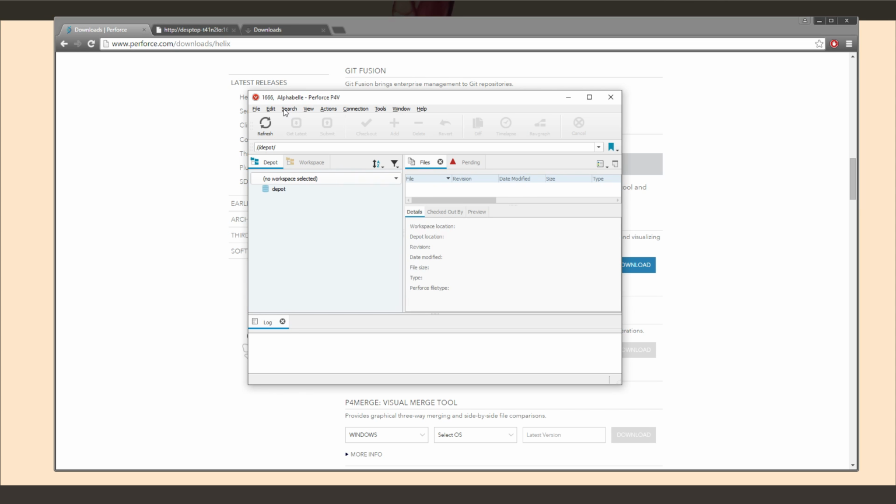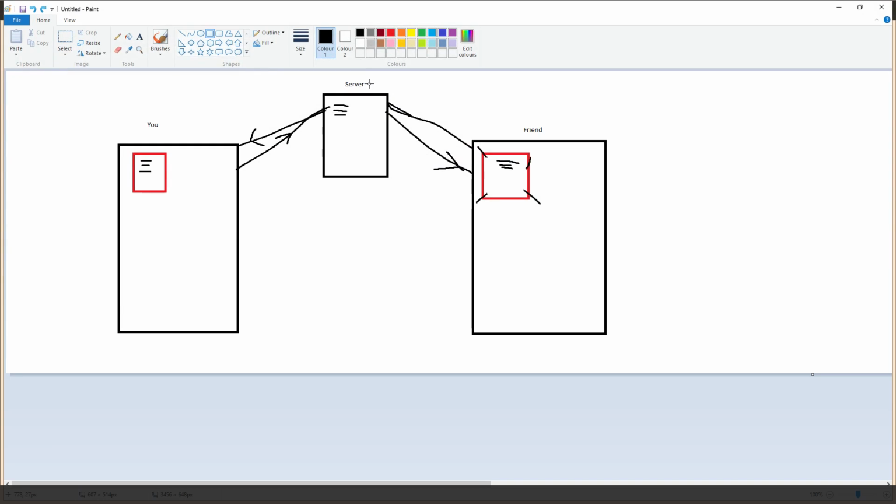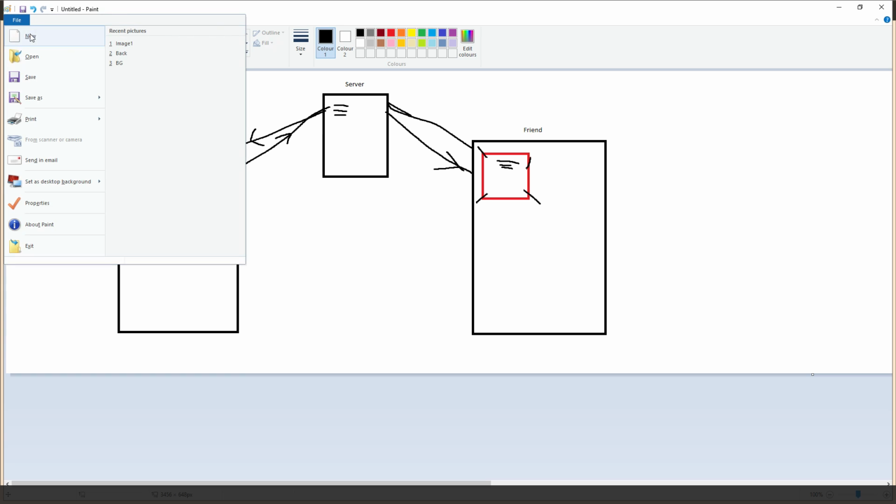Okay, so let me bring up Paint and try to demonstrate what we've got here. So what you have is, if I can just erase this. That's not an eraser. I'm messing this up. Let's just start a new one.